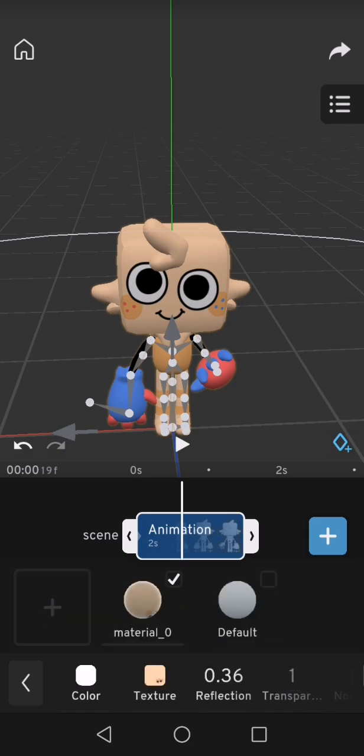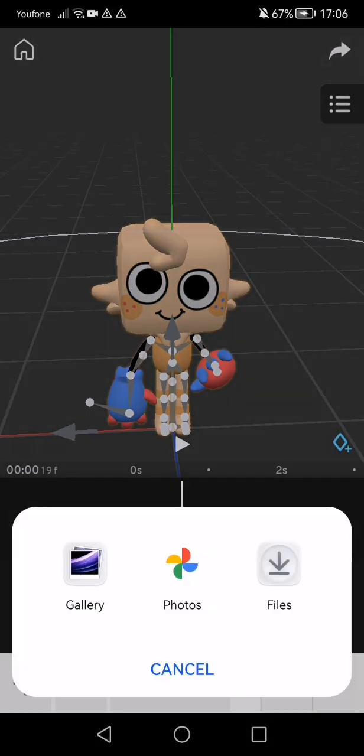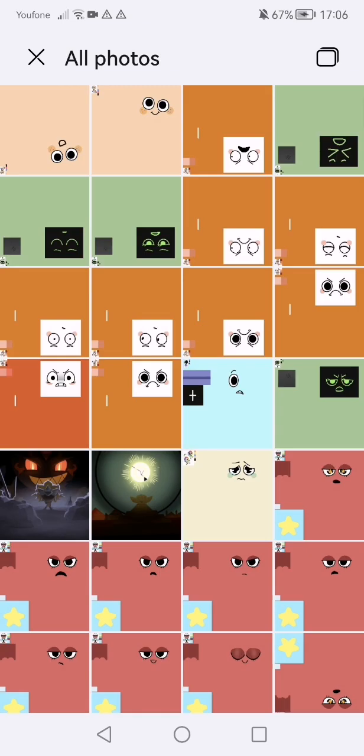Then go back to material on texture. Then click on the plus and then go to gallery. Choose a picture you want.